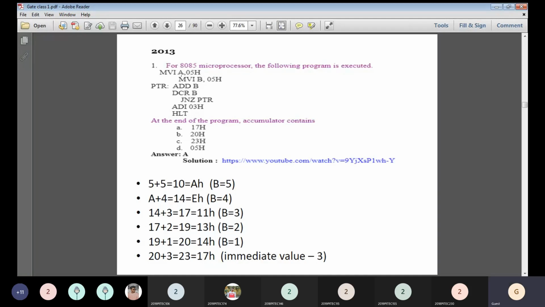First step is that the accumulator content is moved with the value 05, so the B register will also have the value 05. This is immediate addressing mode. Move immediately A comma 5, so B value is 5. Add A with B, so you have 5 plus 5 is 10. After the value is added, the resultant is stored in the accumulator, so the value stored in the accumulator is 10. The equivalent of 10 in hexadecimal is A. That's the value which will be in the accumulator.